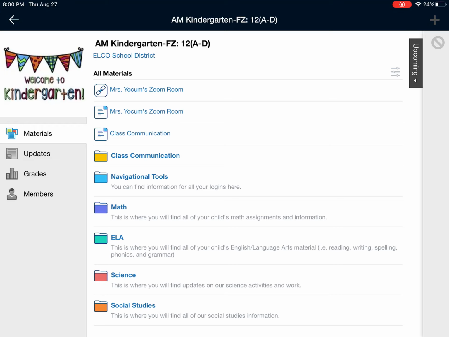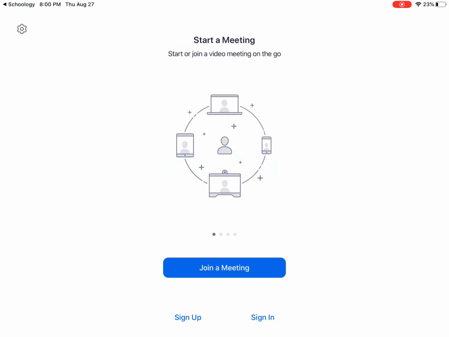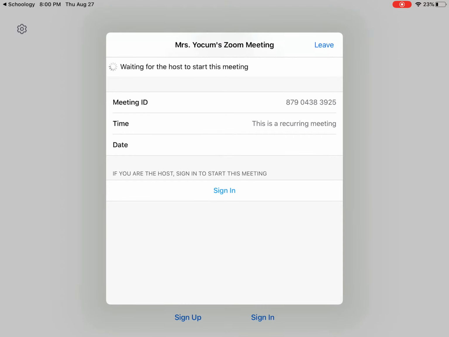So I'm going to show you how to log into Zoom. So at the very top, you should see your teacher's Zoom room link. So you can tap on that icon. It'll bring you into Zoom. It'll say waiting for the host to start this meeting. However, if you're logging in during one of your synchronous times, it will admit you into the waiting room, and you'll just have to wait for your child's teacher to let you in.